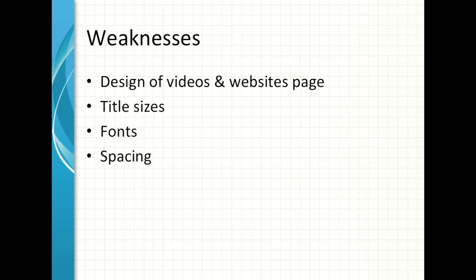Another weakness is the size of my titles. WordPress wasn't really on my side with this one. For some reason, they are all a little bit smaller and I couldn't figure out how to change them. Also, there were some places where I could have used a different font to make things stand out more, but I was unable to figure that out as well.